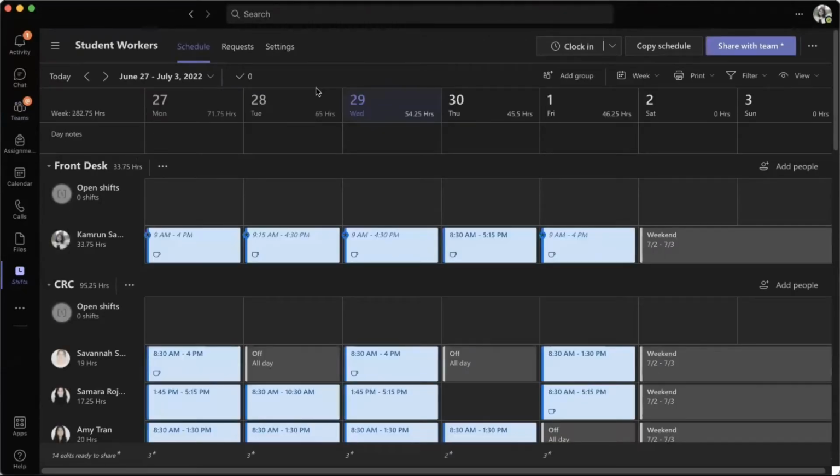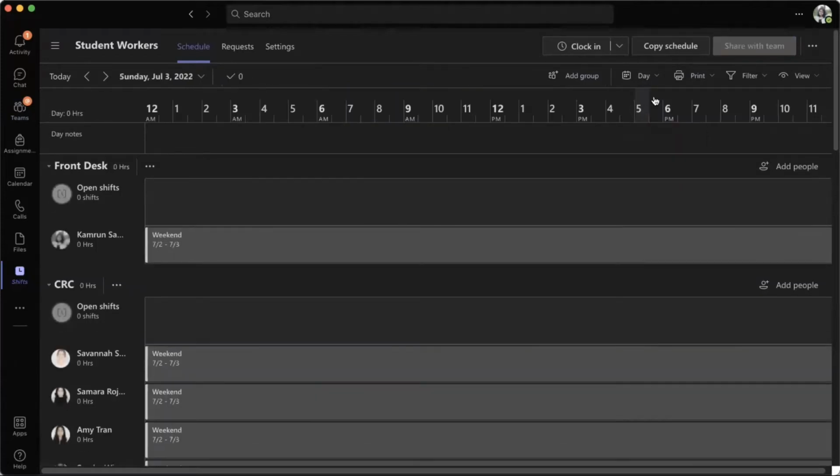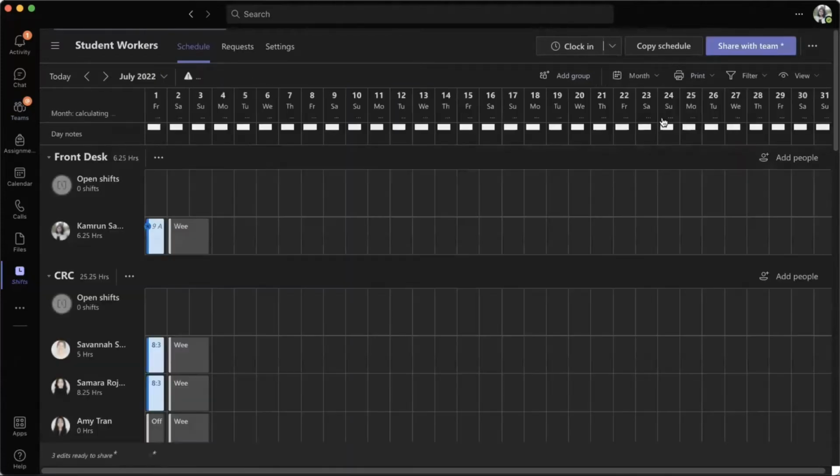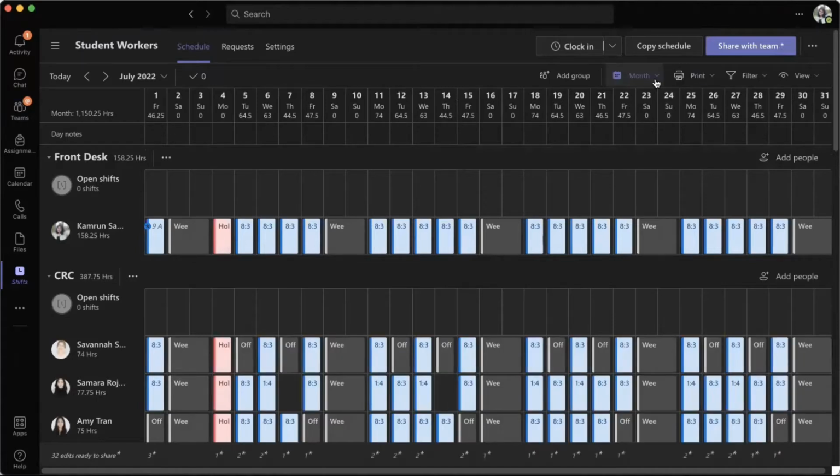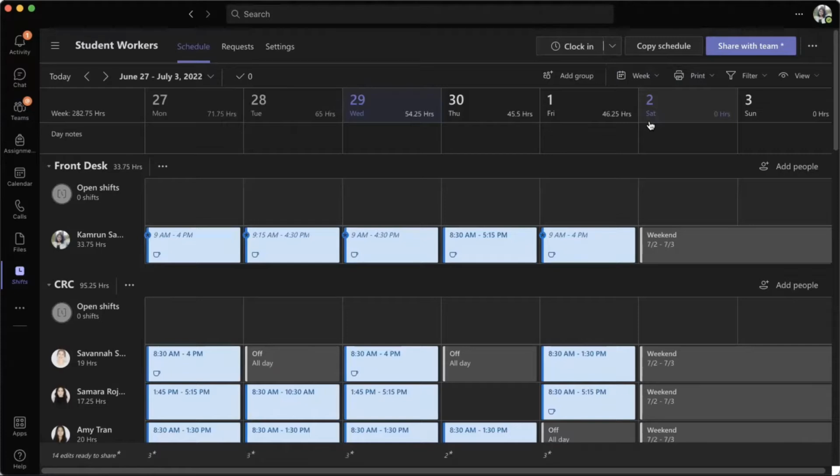From here, this is what it will look like for you. You are able to view it in a different way if you want to. For some people it might be days, for some people it might be months. You might feel comfortable that way, but I do recommend sticking to the week view, mainly because it makes it a lot easier to view on a weekly basis, because we do approve time on a weekly basis. Make sure you're on the right week.